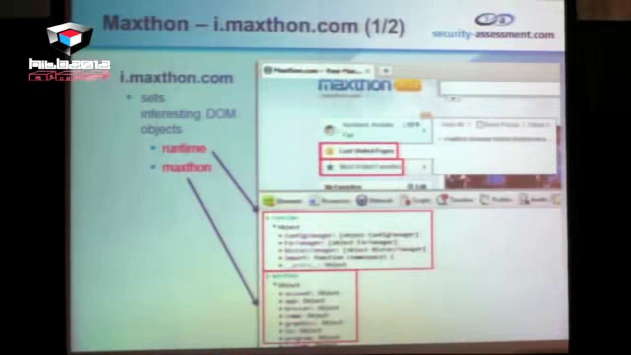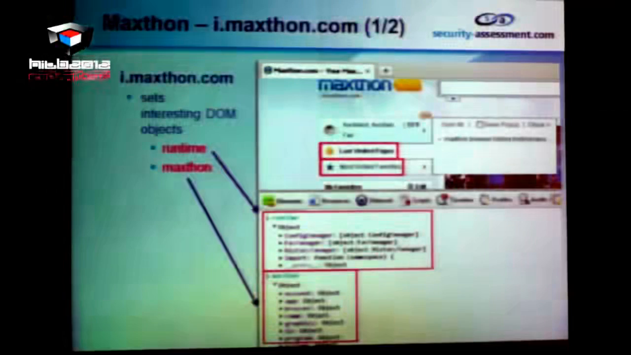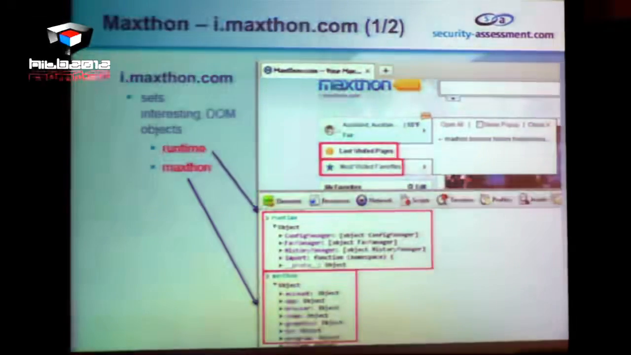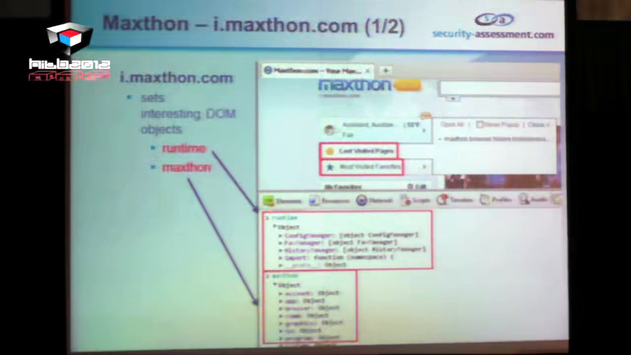Another thing which I found yesterday, which was shocking. By default, when you install Maxthon, it will redirect to this page, imaxthon.com. And what I noticed, when you go to that page, I don't know if you guys can see, but there are 2 tabs, last visited pages and most visited favorites. So this page is on the internet, and it's displaying information which is internal to my browser, which a web page on the internet should never be able to retrieve or read, and that's the problem.